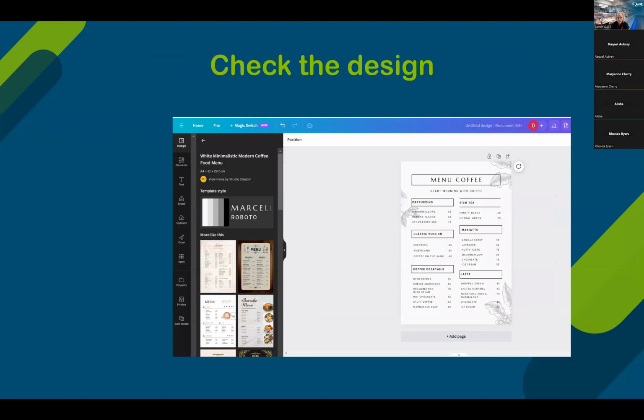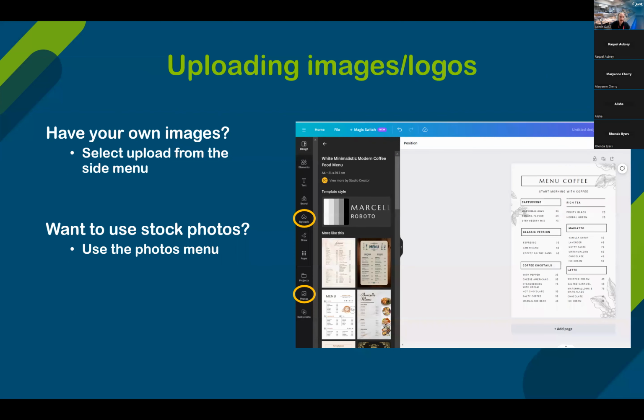So this is just a really simple one that I found. The title is a white minimalist modern coffee food menu, but I just found it by searching white modern food menu. They were my key search terms, and this is what it came up with. As you can see on the left here, there are a lot of other options as well that came up. This is the one that I chose for today, and that was the existing design option.